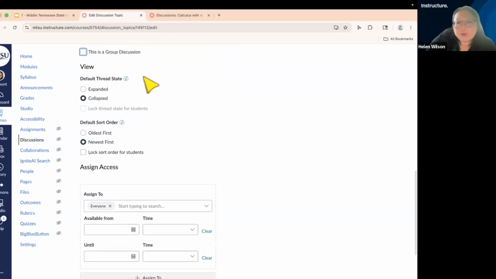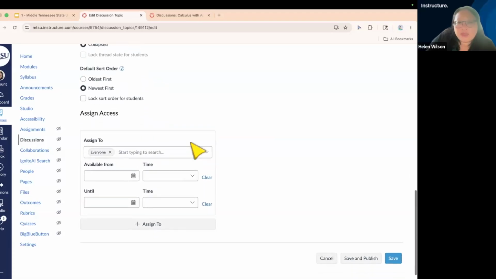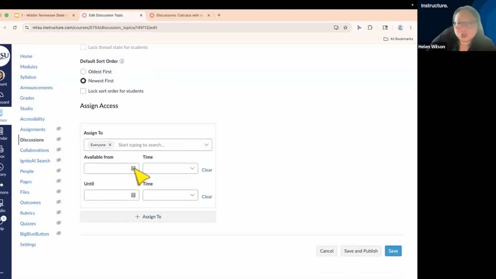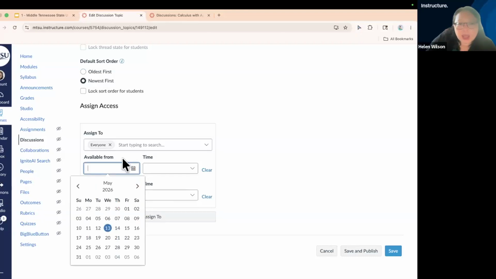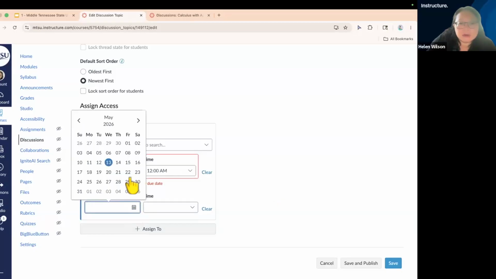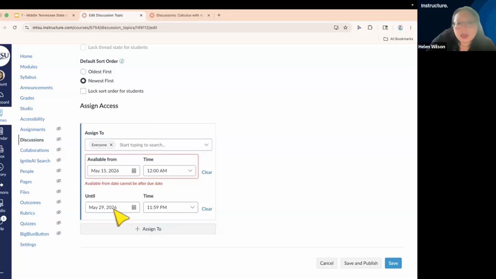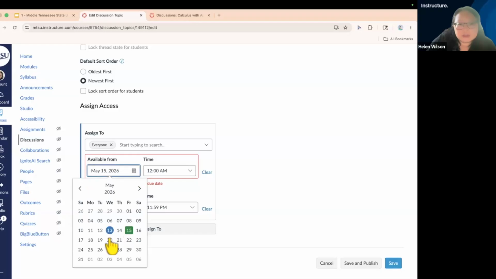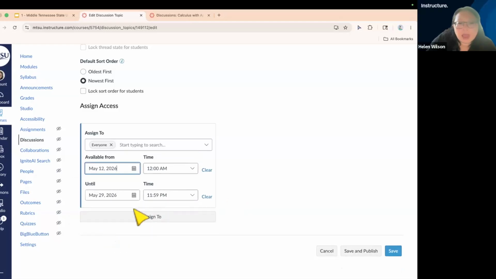You can also modify how threads appear to students, as well as the sort order. And then here is where you determine the student to-do list. So I can assign this to everyone, make it available from this date until that date. After that until date, the discussion will be closed and it will automatically be placed in that closed for comments section of your discussion index. And then you would hit save and publish.